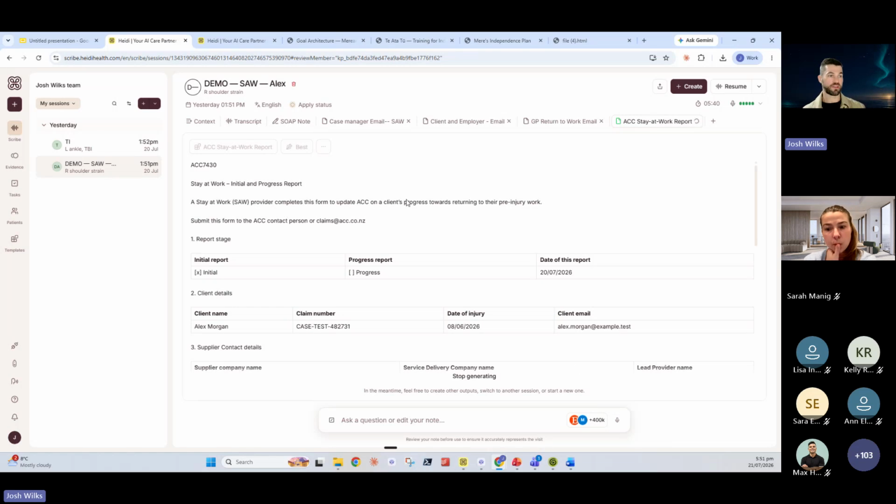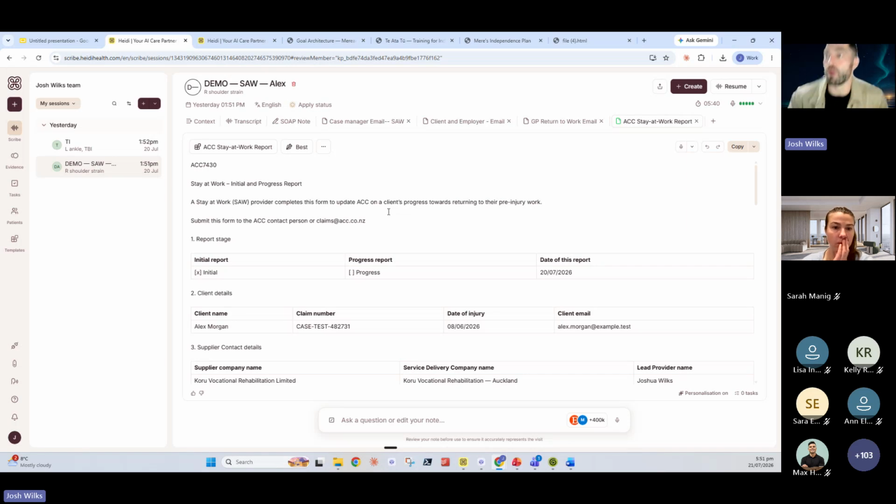Also, Heidi has something called personalization. So as you tweak and play around with the wording and tell it to change things, it will start remembering those things. So maybe I really like signing off as kia ora or whatever it is. Well, then after you do that a couple of times, Heidi will start to remember that, and you'll notice it popping up in your notes.